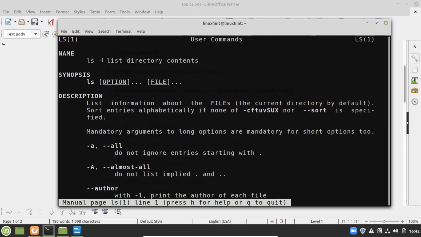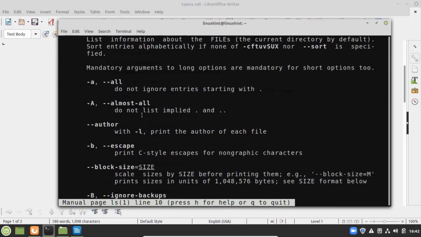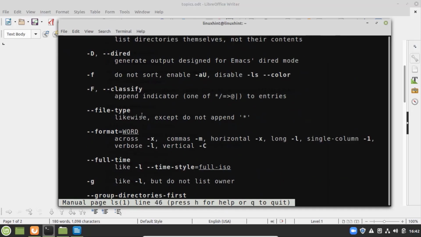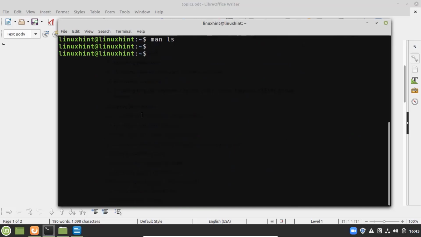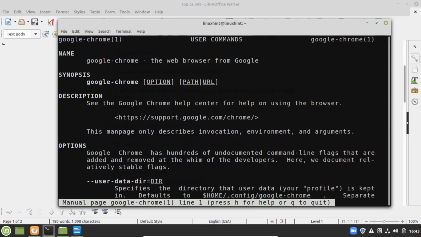So ls is list directory contents, and here we have all the description and the parameters that we can use with the ls command. And to see the man page of any installed package on your Linux Mint, write man here, and for example if you want to see the man page of Google Chrome, then you have to write Google Chrome and hit enter, and it shows that its name is Google Chrome, the web browser from Google.